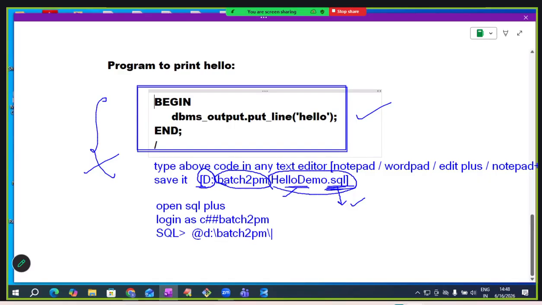D:/batch 2pm/hello demo.sql. It compiles the program. It runs also, because the program has a slash, which means run. At the rate path means compiling. Because it has a slash, it is also running. But we cannot see the output. The output hello, we are unable to see. Why?